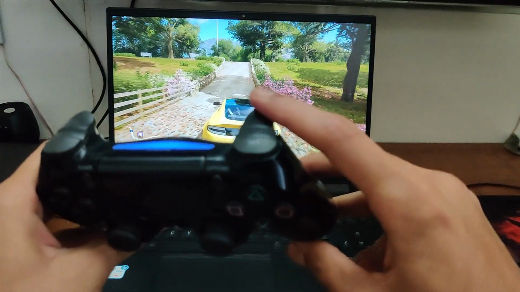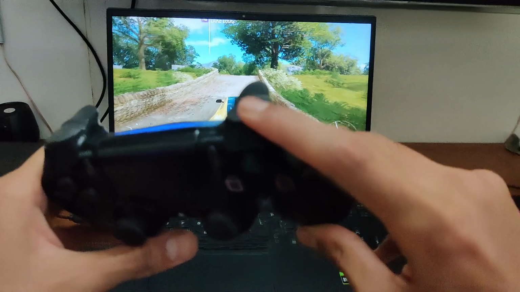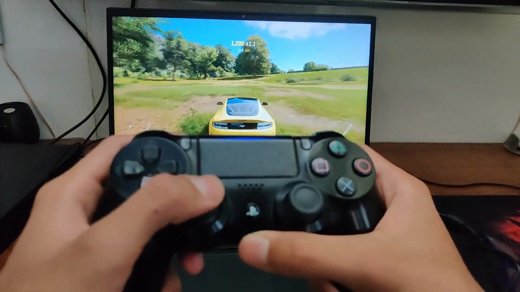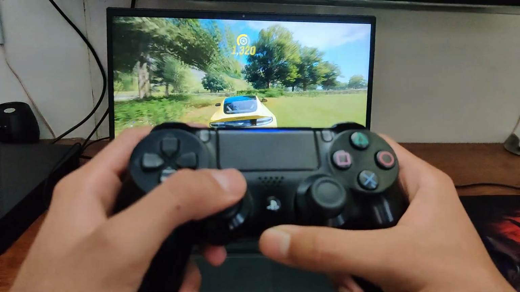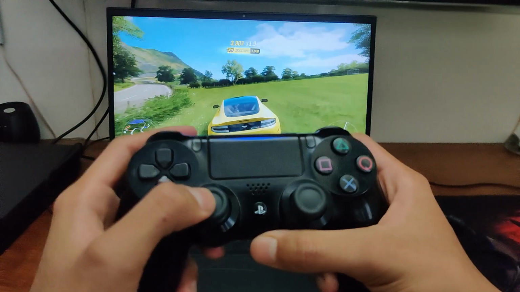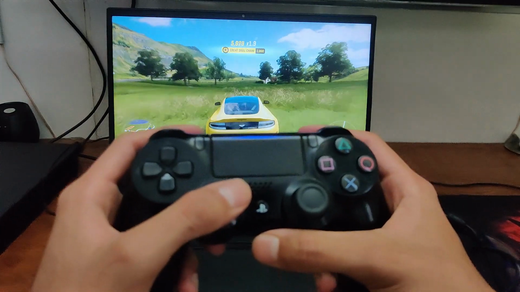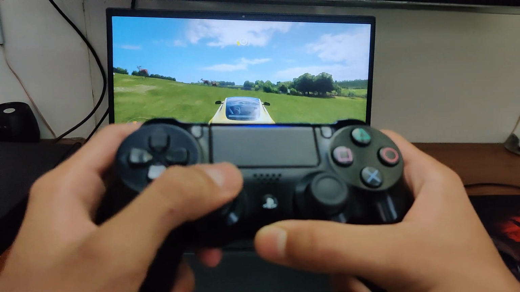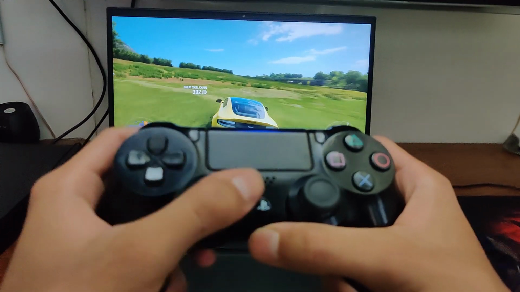Now as you can see, R2 works as RT, R1 works as RB. Basically it works like an Xbox controller. My god, this Aston Martin is going to take some damage. This game is practically a racing masterpiece. I don't know how Forza Horizon 5 has managed to top it. So yeah, that's pretty much how you wirelessly use a PlayStation 4 controller on your PC.